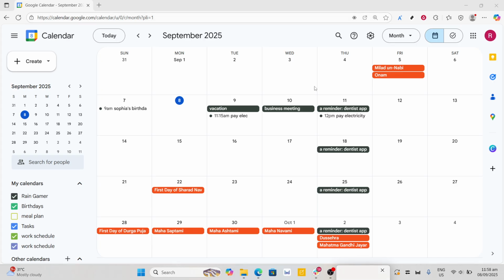Once your calendar is open, direct your attention to the top right corner of the screen. There you will notice a small gear icon which serves as the menu for settings. Clicking on this gear icon, a drop-down will appear. Select Settings from this menu to proceed to the next step.